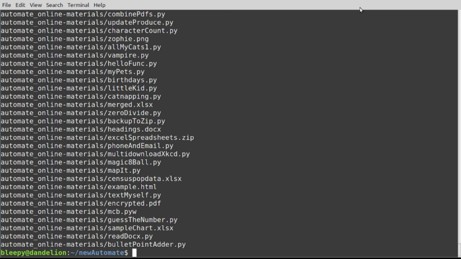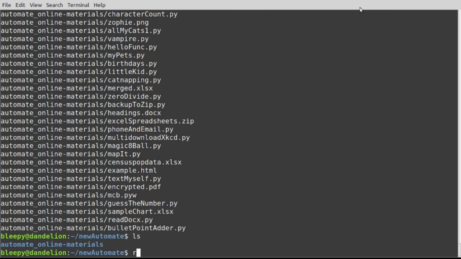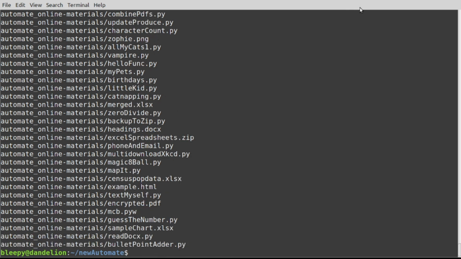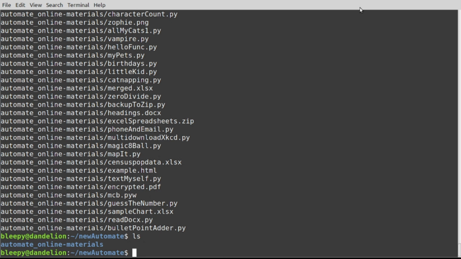Oh, ls, you see it's there. I'm going to remove it, automate online materials. I'm removing it because this time we're just going to do the tarball. So if we just do the tarball, let's go back with no compression. All we have to do is xvf. And boom, there it is. And there it is. So that's how you extract.